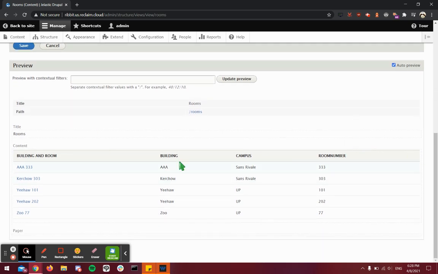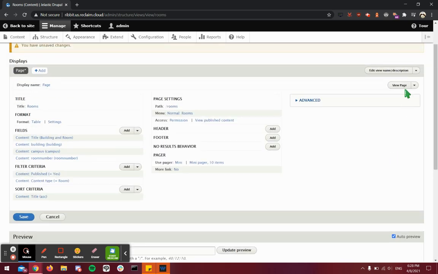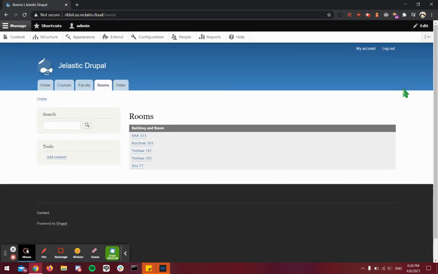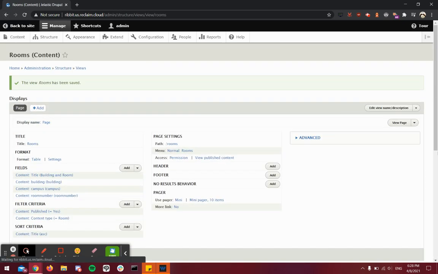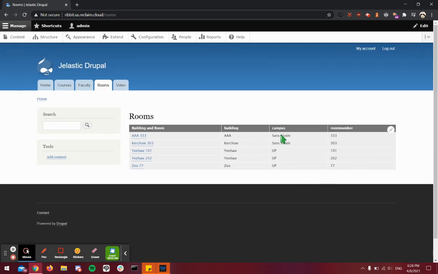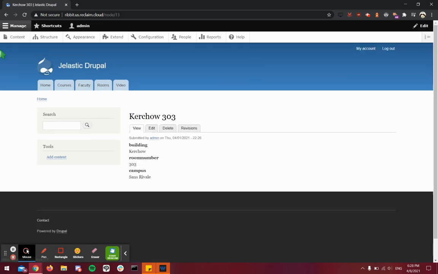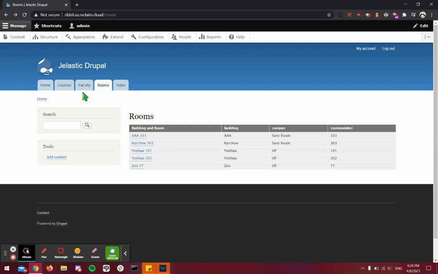That's how you format views, the way you format your data. You can definitely make it more fancy and pretty. Oh, I forgot to save. My bad. Once you save, it should change. So there you go. And that's how we did that.